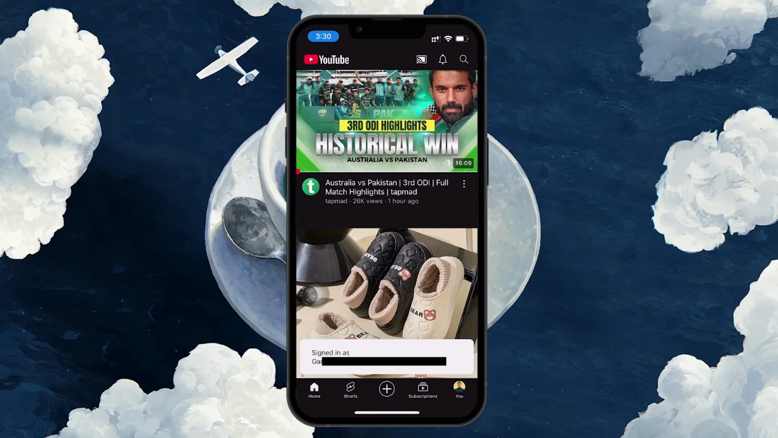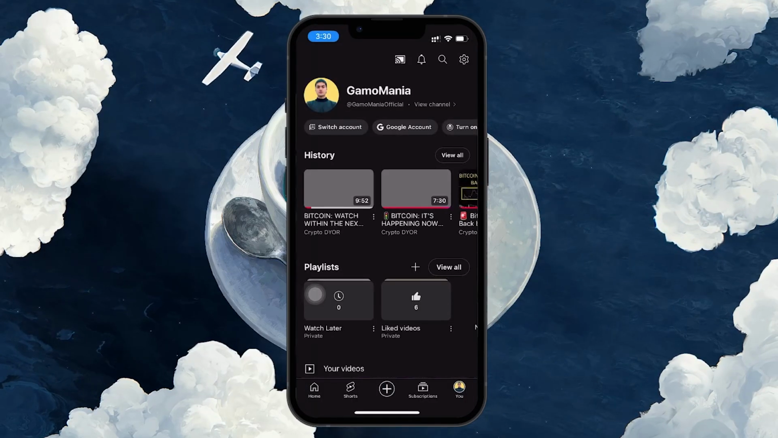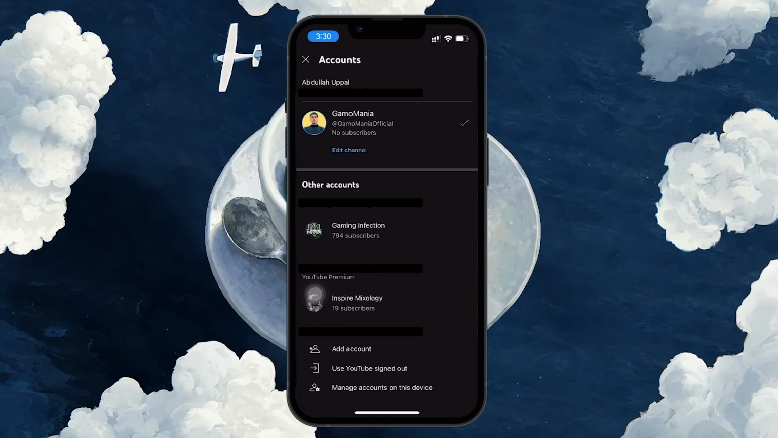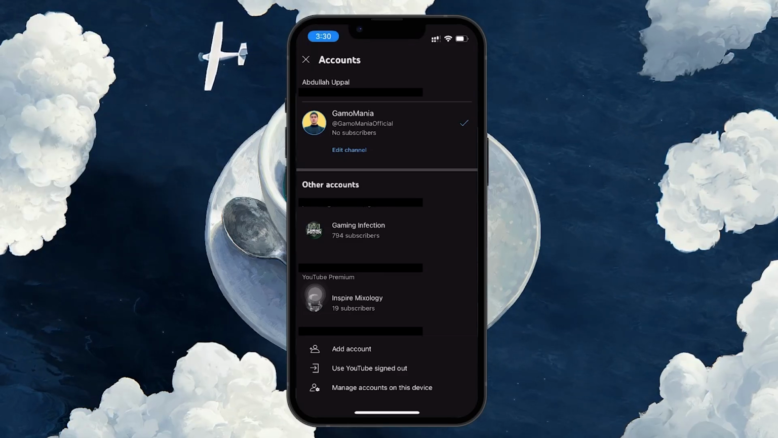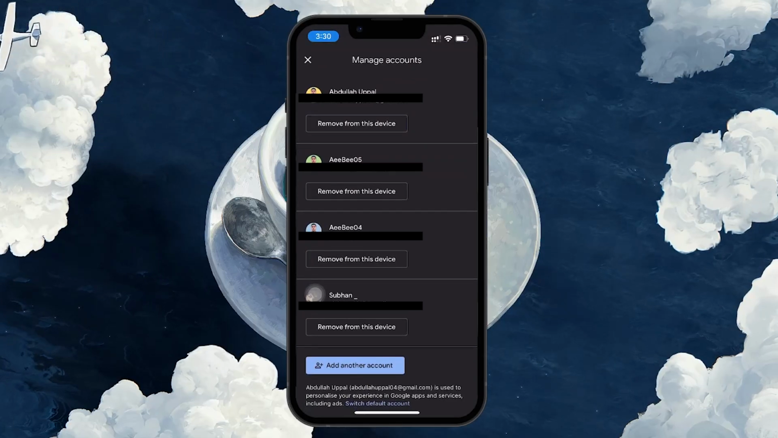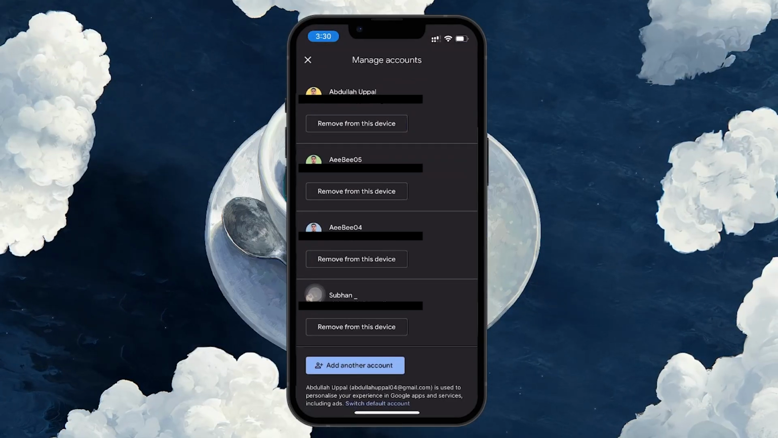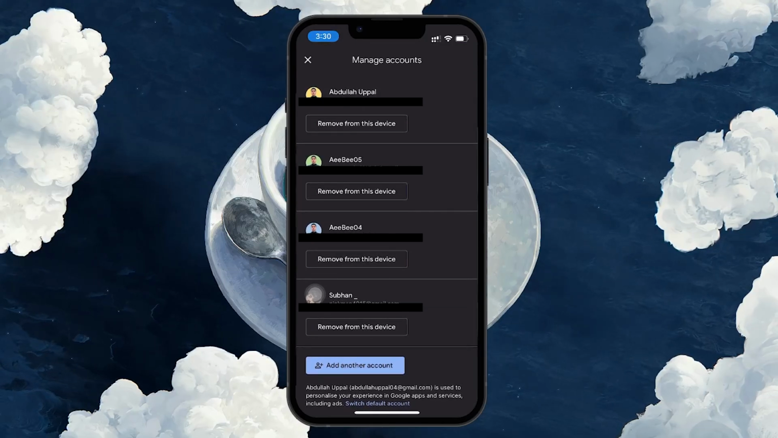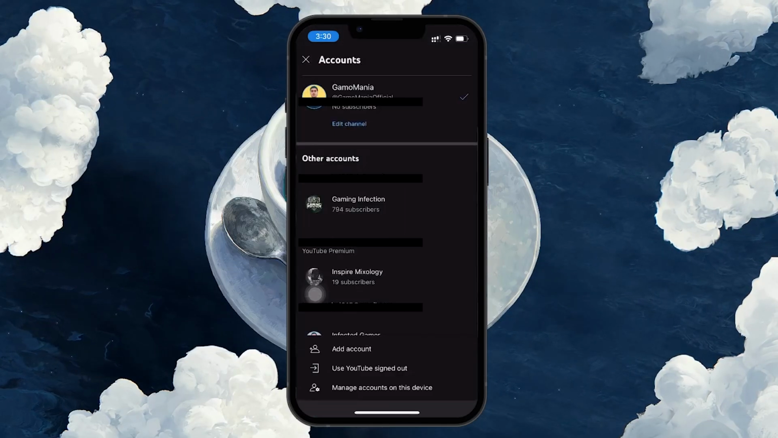Now, to log out completely, return to the main account settings menu by tapping on your profile icon once again. Select Switch Accounts and then scroll down to Manage Accounts on this device. Tap on it and you'll now be prompted to remove accounts from your device, effectively logging you out from your account.